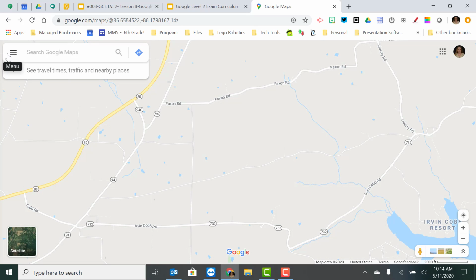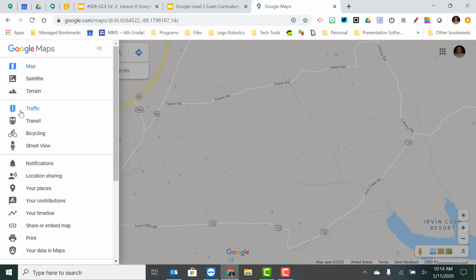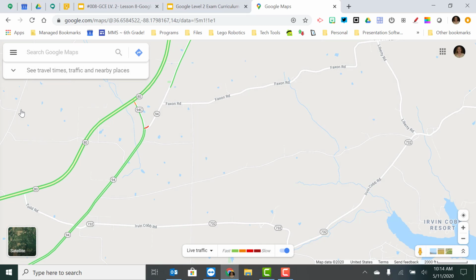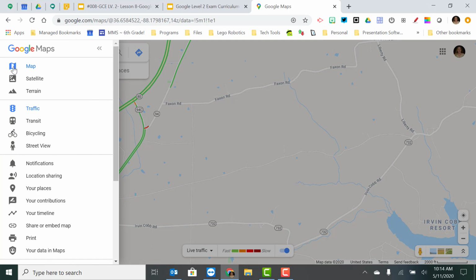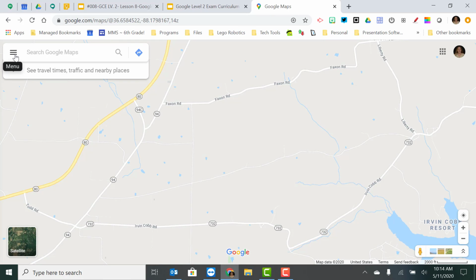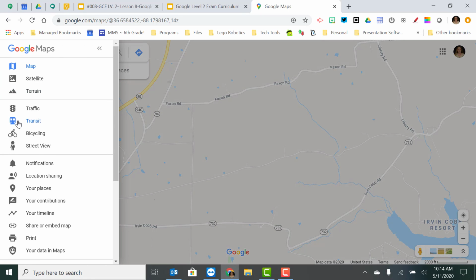And I want to show you some of the other options that you also have. You have the option, if you would like, to turn on traffic information, so it will give you information on some of the major roads about traffic. If there is public transit in the area, you can turn on information about public transit. If there are bicycle routes in the area, you can turn that information on. You can do street view, which we're going to look at in the next section. Then you also have some notifications and sharing options. You could print maps that you made, so you have those options as well.